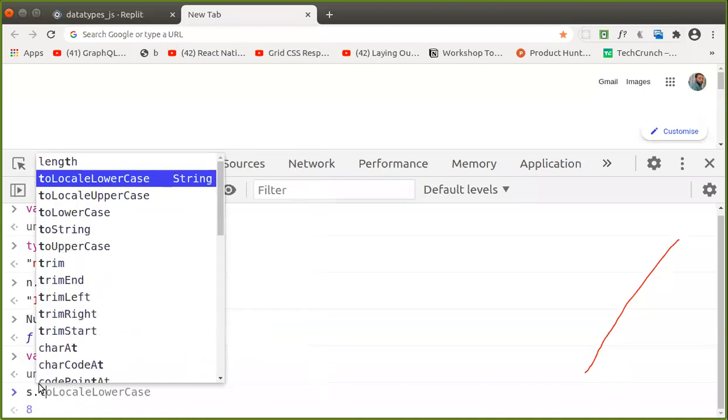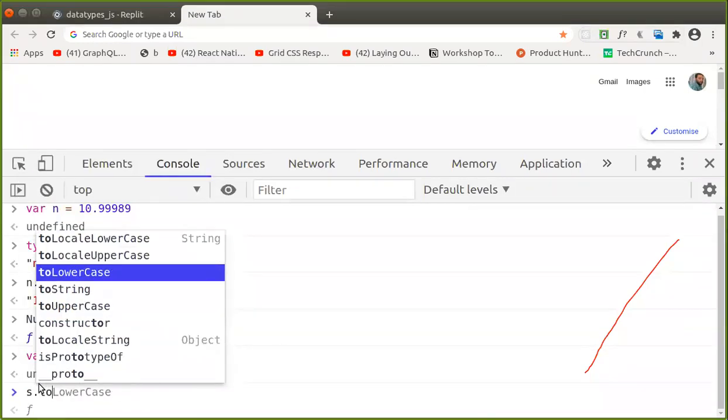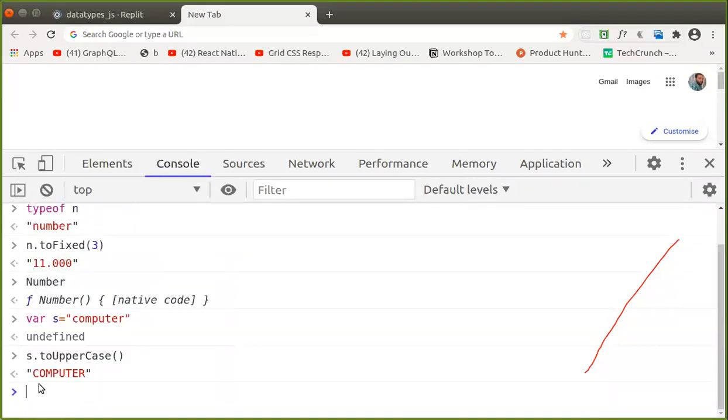Now, if you convert s to uppercase or lowercase, good. So what your JavaScript interpreter will do is, first of all, this s is converted to an object of type String. Then it will apply this function. Then again, it will convert this s back to the primitive type. Is that clear? So this is done automatically by the JavaScript interpreter. That's why JavaScript is called a dynamic programming language.